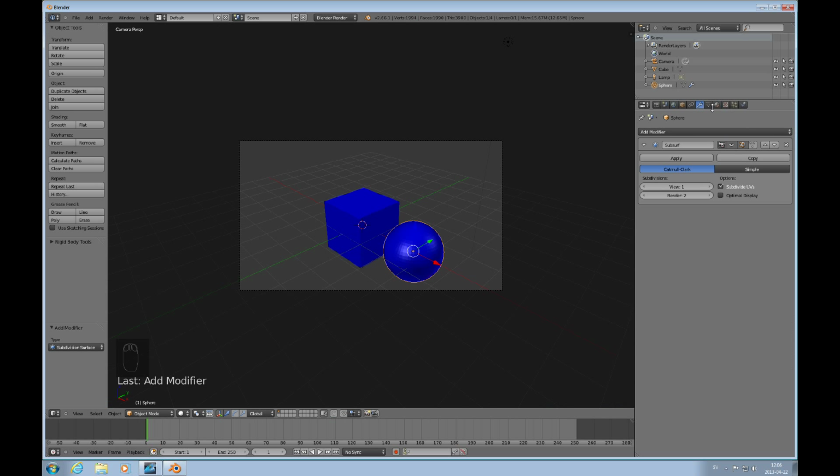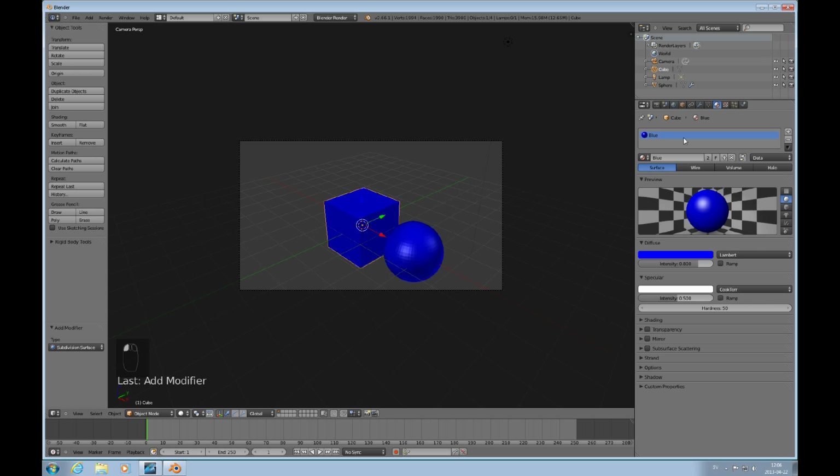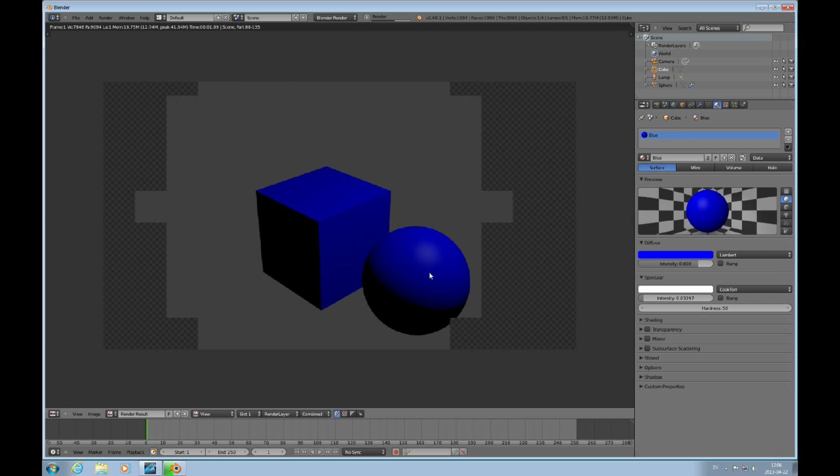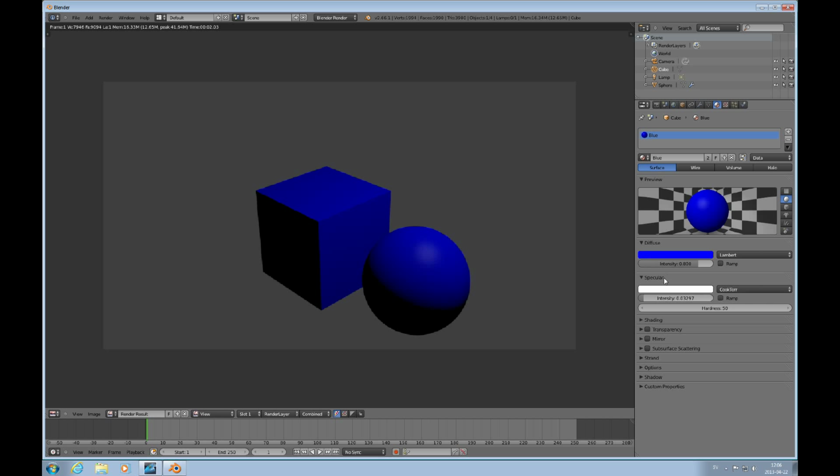So now we'll select this object here, choose its material tab, and then we have this blue material, and I can change the specularity of it. I can increase the intensity like that, and you can see on this preview how it gets brighter or more dim. So let's render that. You can see this very dim specularity. Let's turn that back to 0.5.